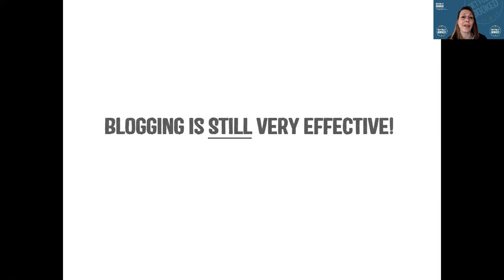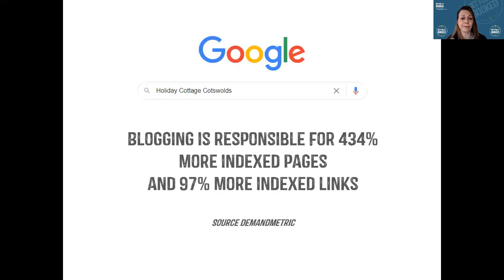Blogging is still very, very effective. So often, again, people are concerned about how much time they might have to spend to write blog articles. But actually, a handful of really well-crafted blog posts can have a really positive long-term effect for your business and is definitely worth the effort. So here's some statistics that show how beneficial blogging can be.